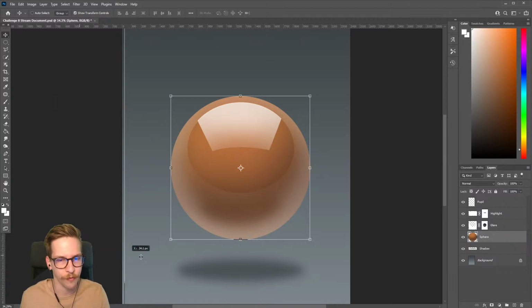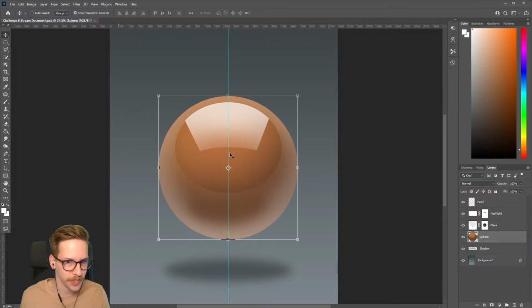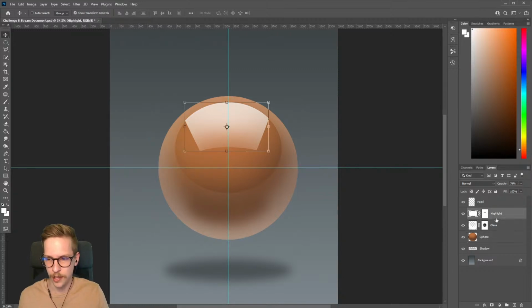But if you drag out from the rulers, and if your rulers aren't on, you can do Control or Command R. Then you can drag out from the side. I'm going to do it for both horizontal and vertical, and it should snap. If it doesn't snap, make sure you go into View, Snap is checked on, and Snap to Guides is checked on. So that looks pretty good.